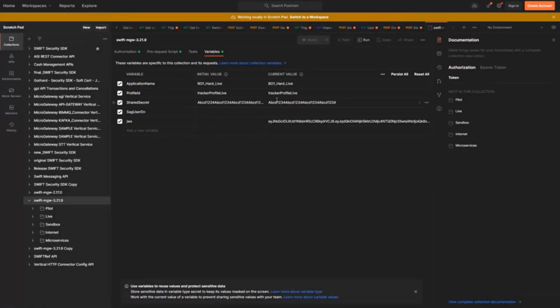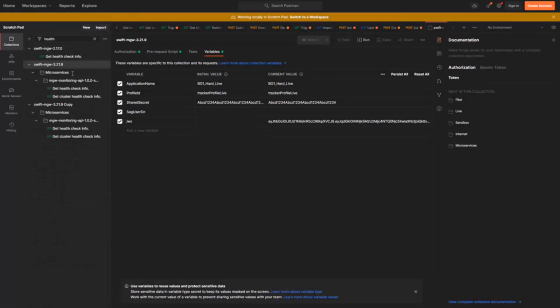So if you do this, then you are able to make API calls out of the box, right? So what I'm going to do is run a health check very quickly with Microgateway to see what's going on. So if I come here and I type health check.